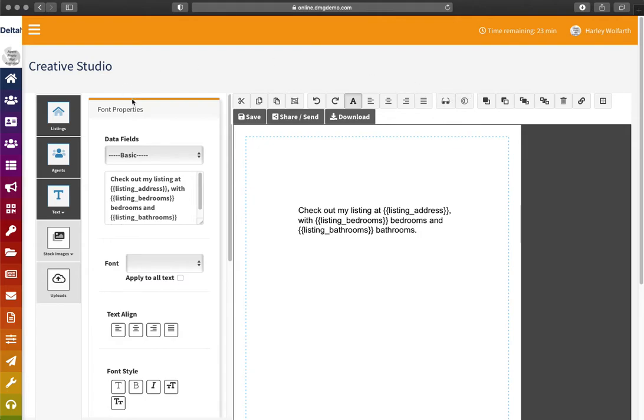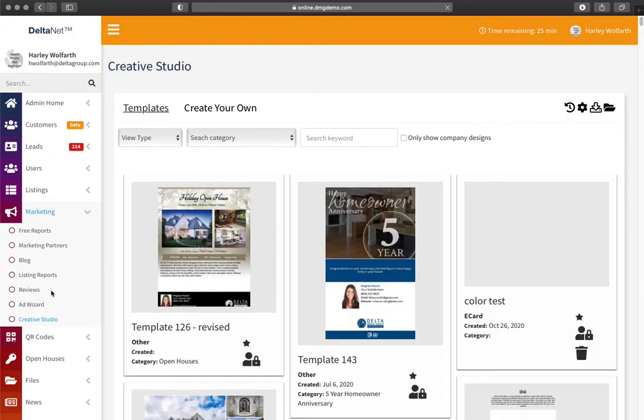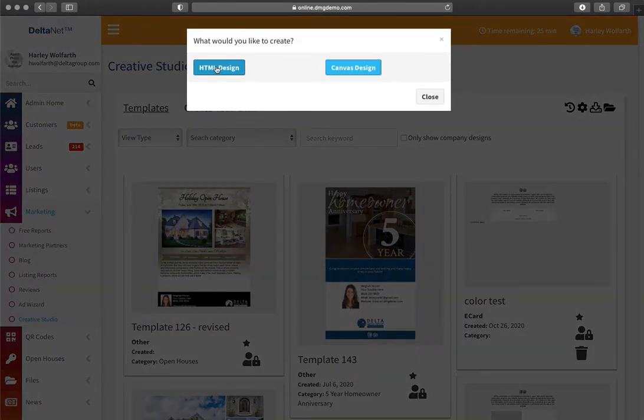Now, the next thing you can do, and what we'll go over in detail here, is I'm going to go back to Marketing and Creative Studio, and we're going to take a look at the HTML designer. So to give you an idea of why there are two different designers, they really do two different things and can be used for two different purposes. So depending on what you're going for, you may use one over the other. So I'm going to go back to Create Your Own, and this time I'm going to click on HTML Design.